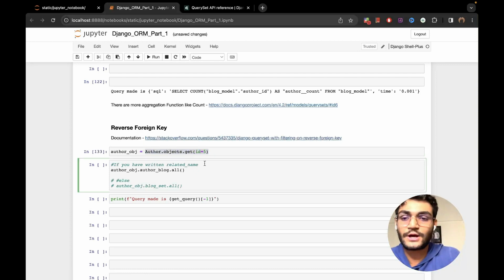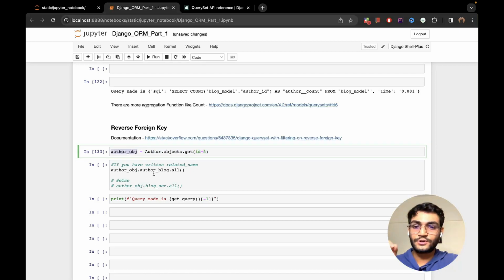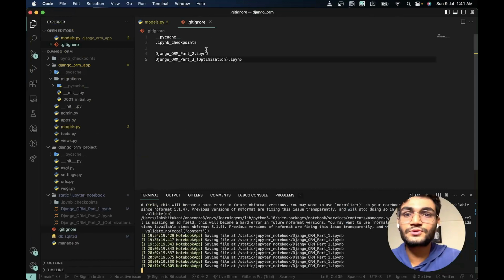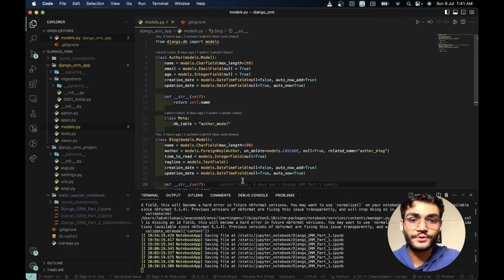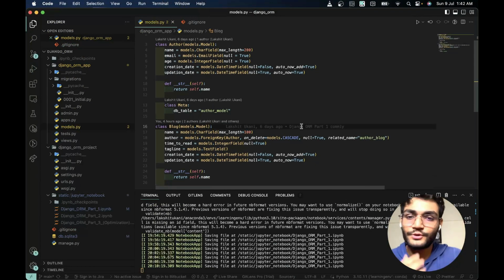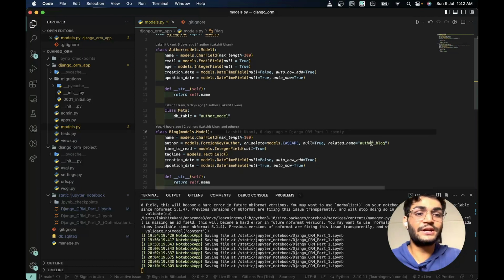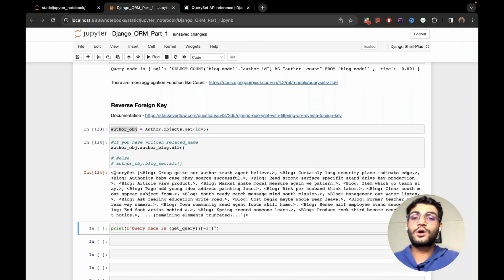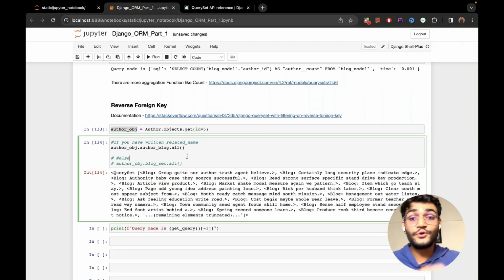Okay, so what I can do is write one author object dot, and this is the related name. I will show you what the related name is. So models, this is my model over here. As you can see, this is the related name inside my blog model having the author as a foreign key. So if I do this part, I get all the blogs of the author having ID 5.